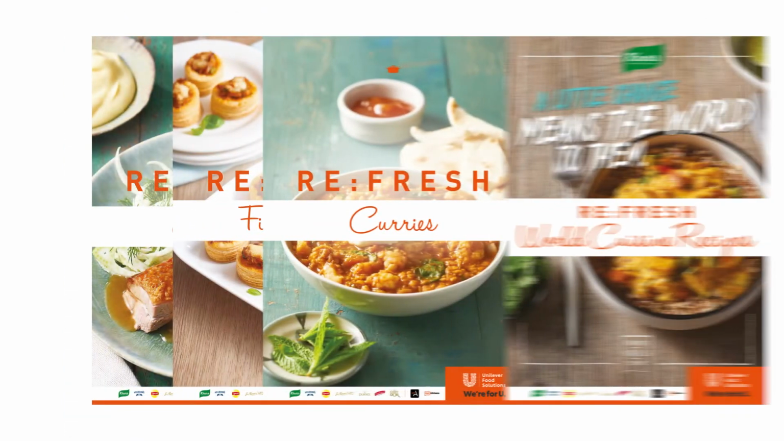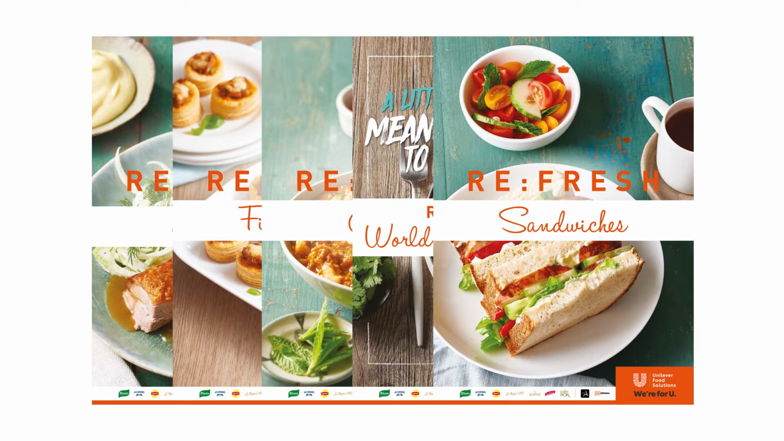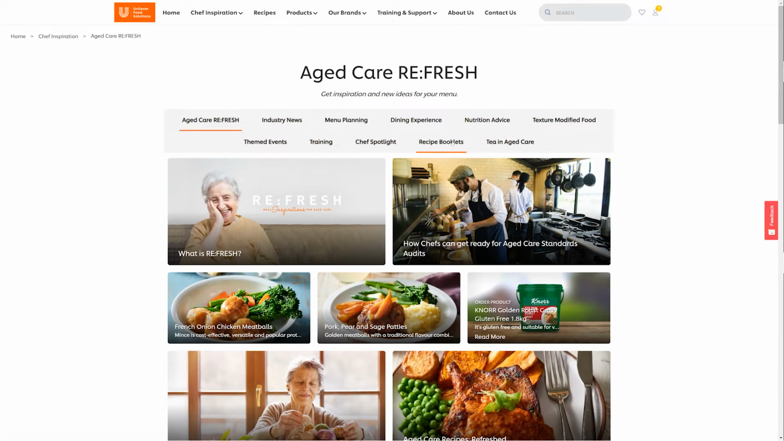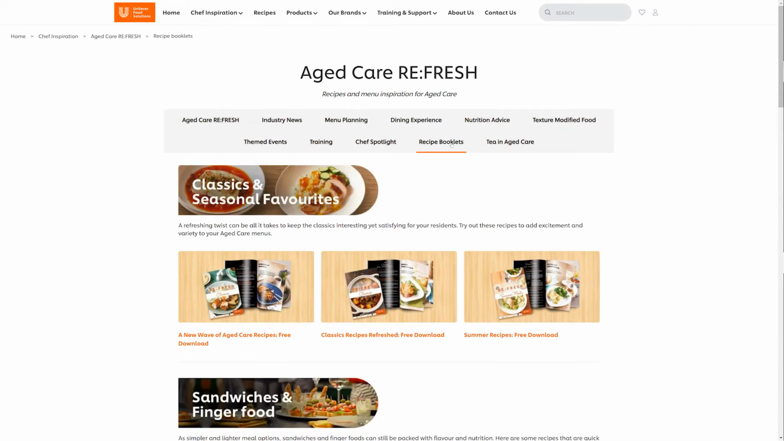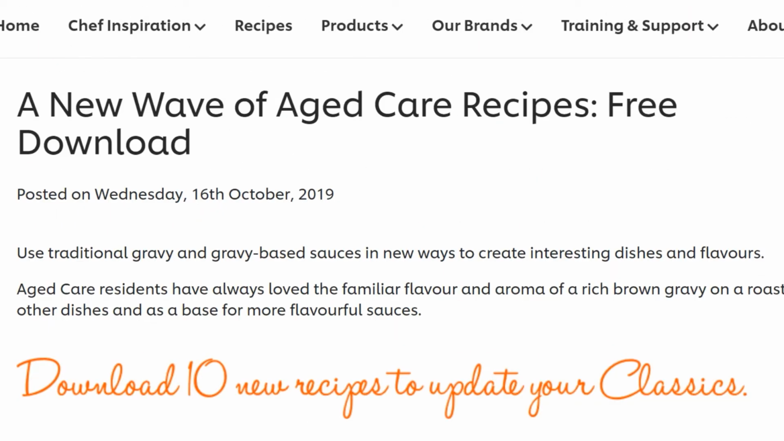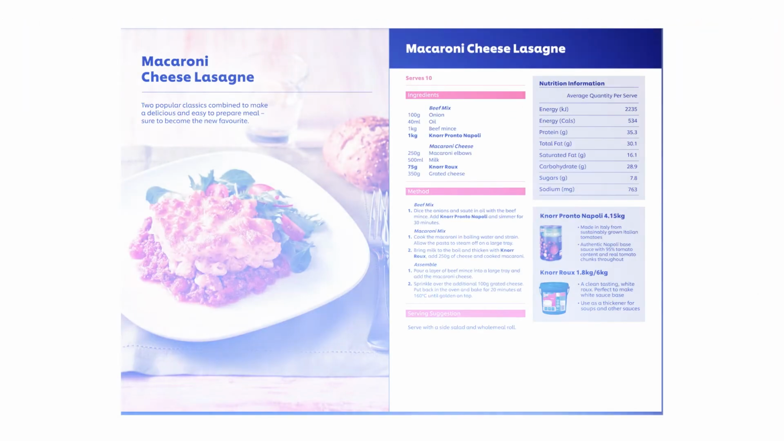And the third way to access our recipes is through our free downloadable recipe booklets. You'll find them in the Aged Care Refresh section. Go to Aged Care Refresh in the Chef Inspiration menu and select Recipe Booklets. The booklets are organised by meal type, food theme or dining event. They're free to download and can be printed out and included into your own recipe books.